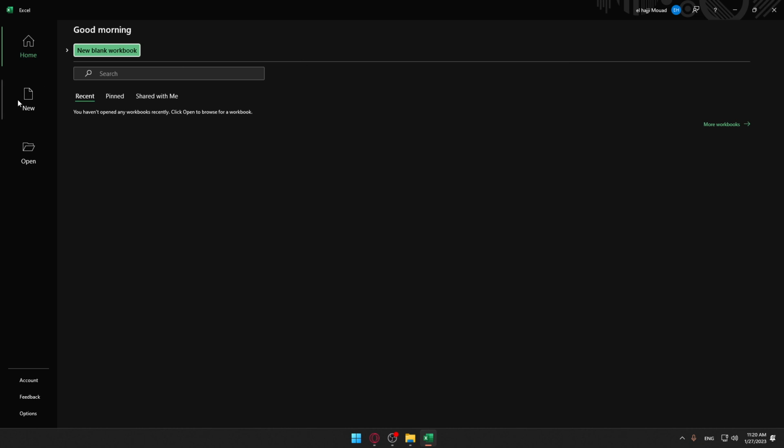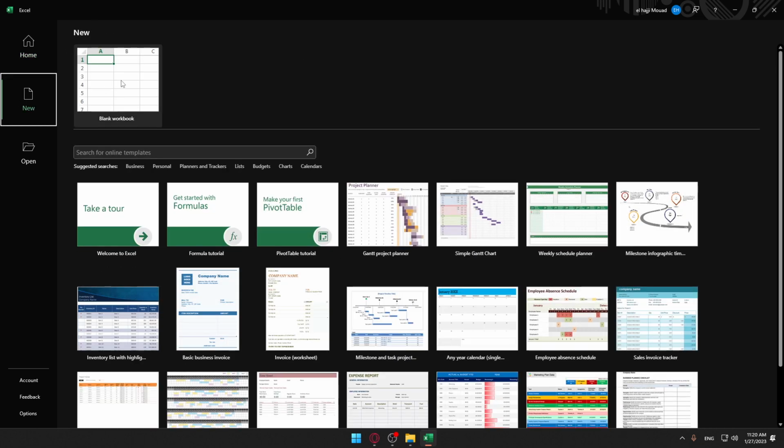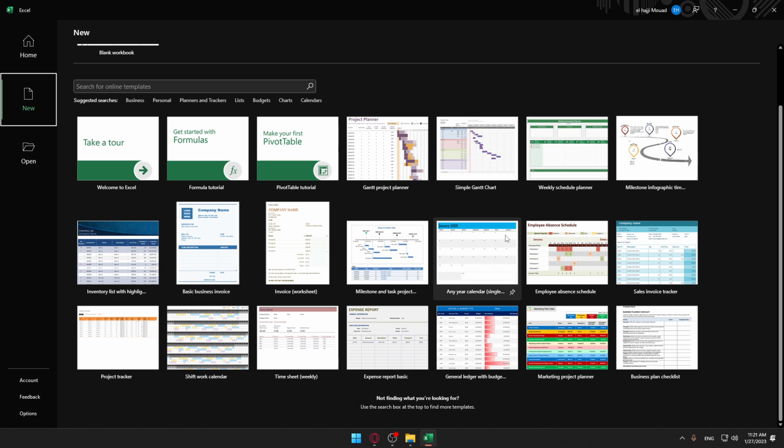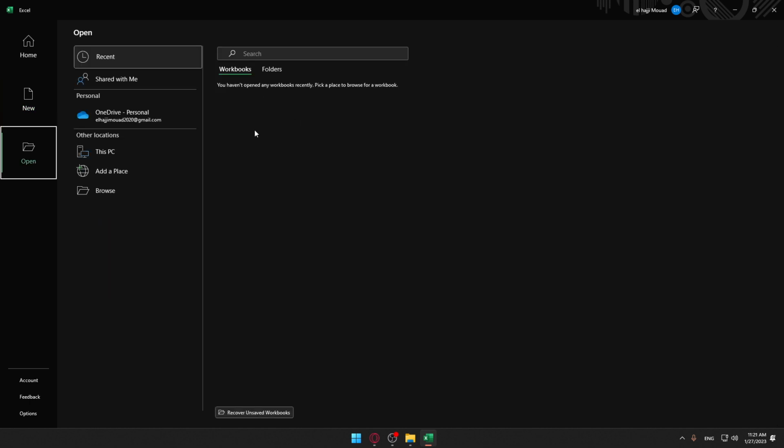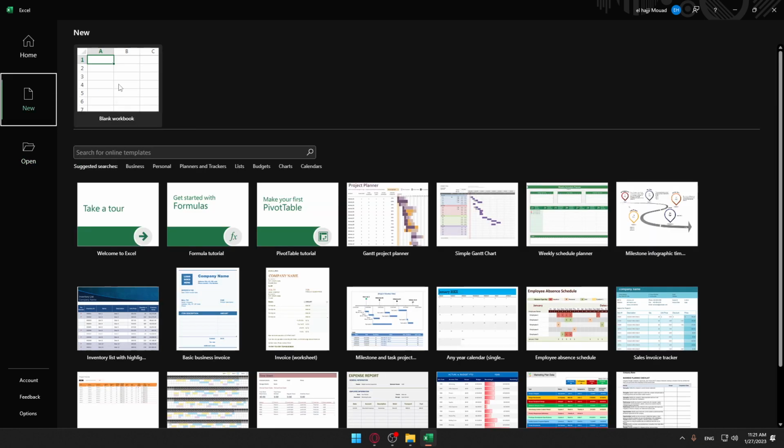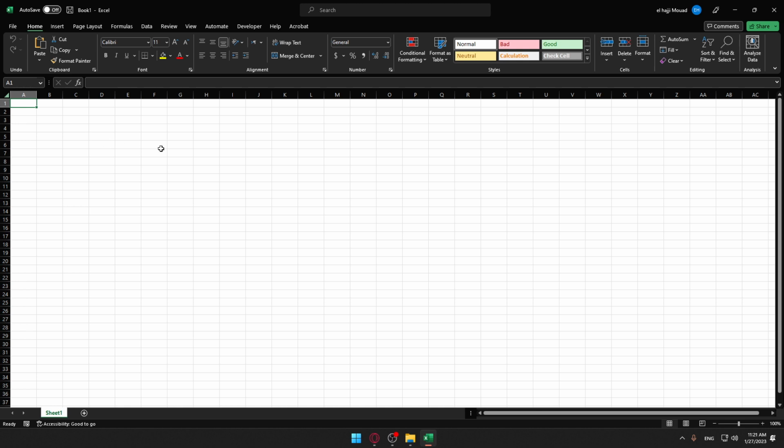Here you can click on New to start a blank workbook, or you can choose some of their templates here, or open something that you have saved on your PC. It could be a Google Sheets file, or even an Excel file, so you can open it up. For me, I'm just going to open a new blank workbook, and as we said, we would like to sort by date.